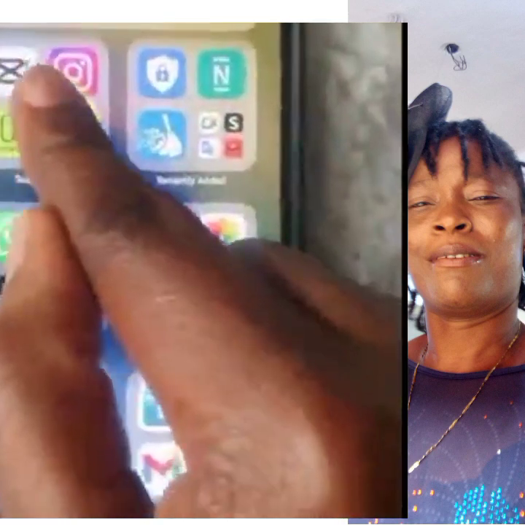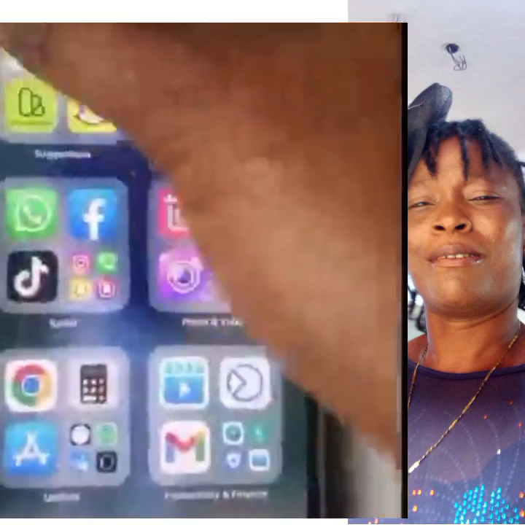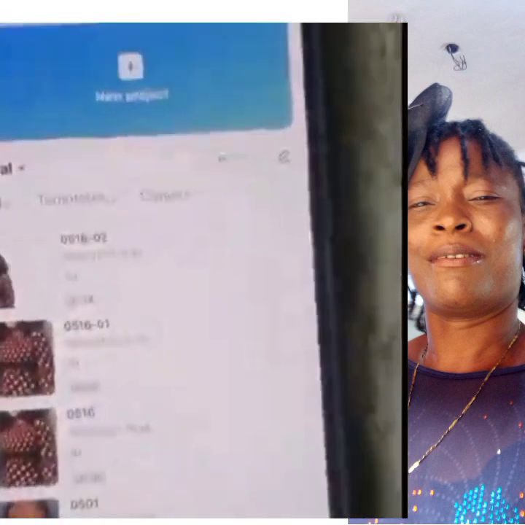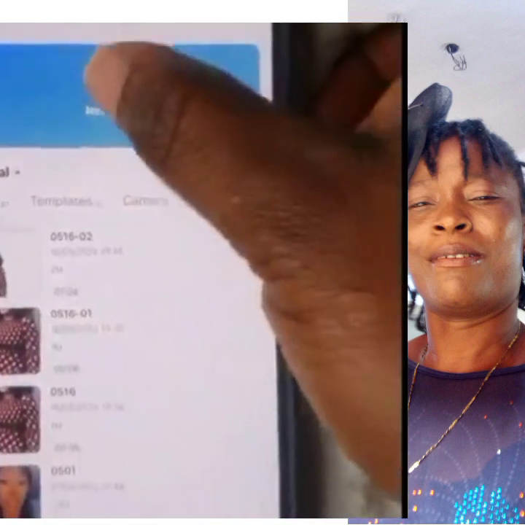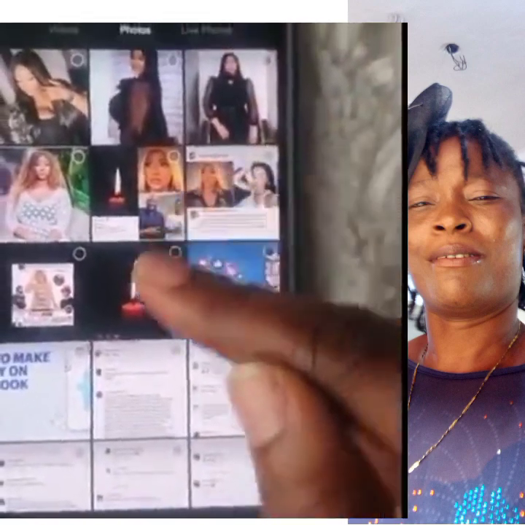So now you open your app, open CapCut. Now we are on CapCut. You want to create a new project. What you have to do is press new project. Once you press new project, it will take you to your gallery.